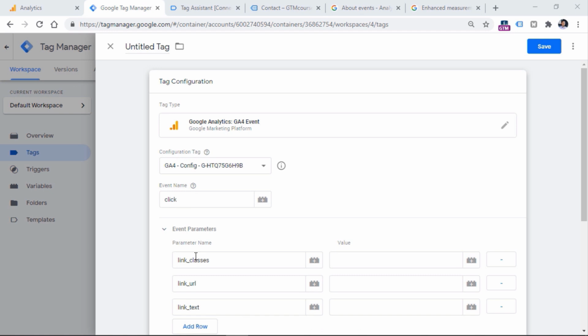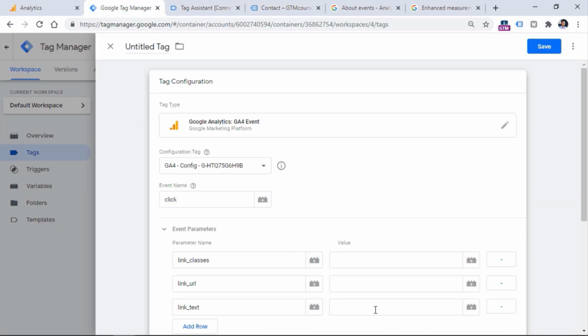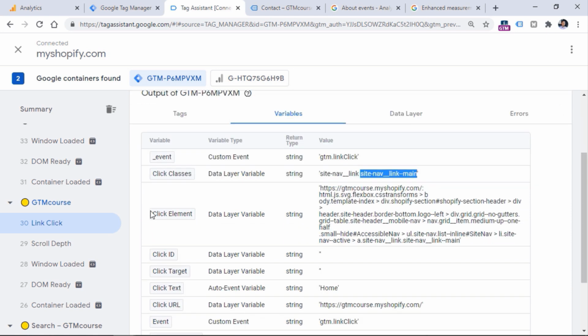And this is where the power of Google Tag Manager and the real awesomeness comes in, because we can actually add some dynamic values right here. So for example, if I click on the menu item, which is blog, then we could pass the text of that link, which is the word blog, in this particular field. And in fact, we can do that by using variables. We already have variables such as click text, which returns the text of the link. And also we have a variable click URL that returns the URL of that clicked link.